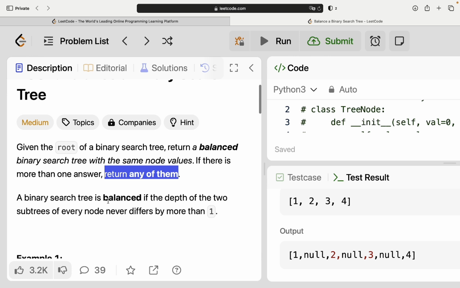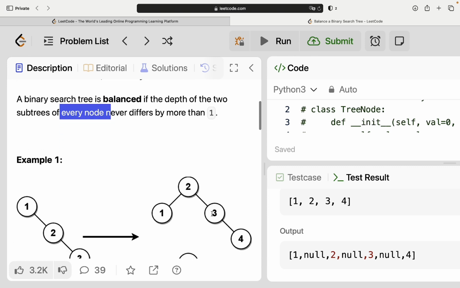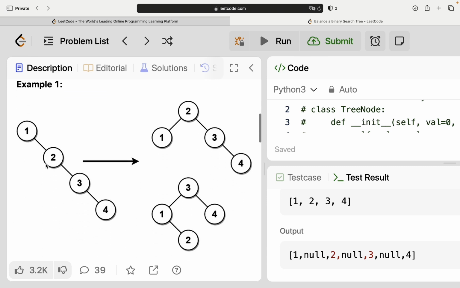A binary search tree is balanced if the depth of the two subtrees of every node never differs by more than one. In this example 1, we can see the given binary search tree is not balanced. But these two versions of it are balanced because the difference between the left subtree and the right subtree in the case of node 2 is 1.